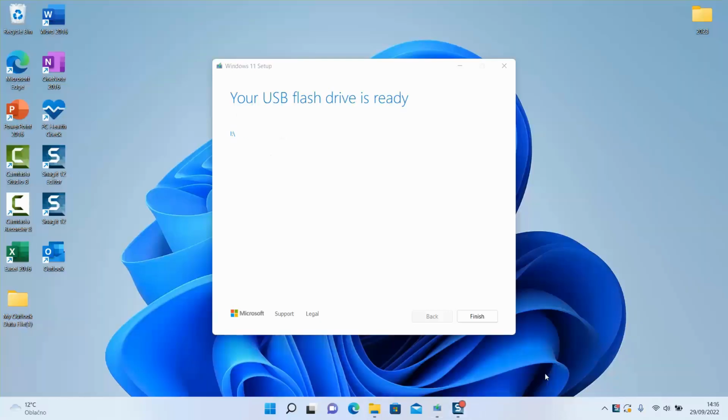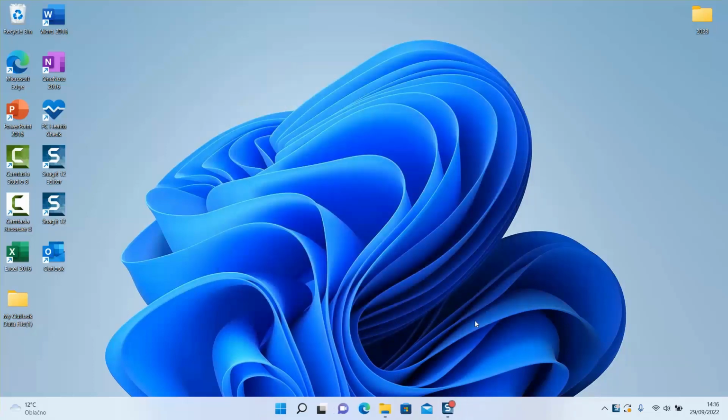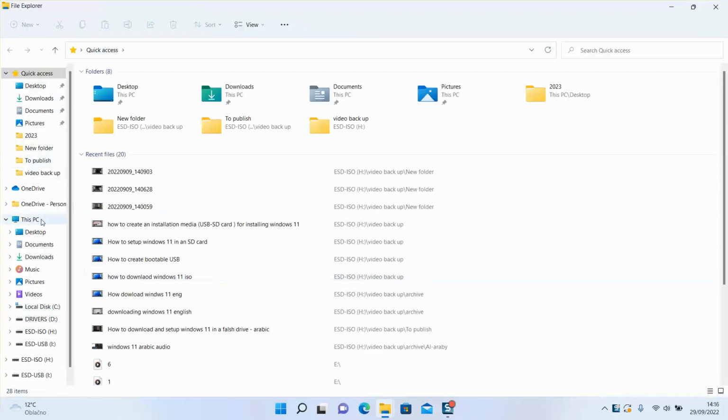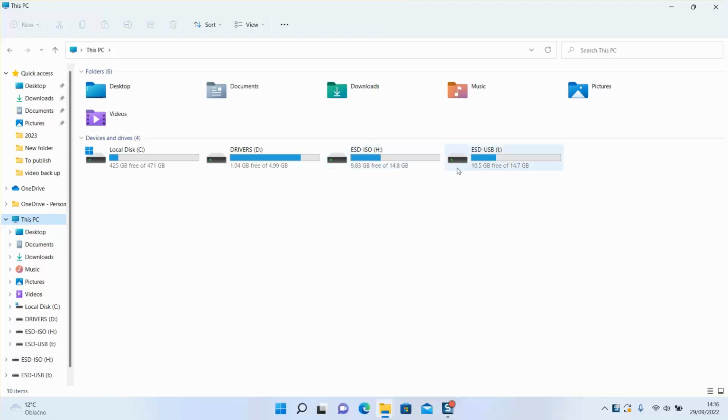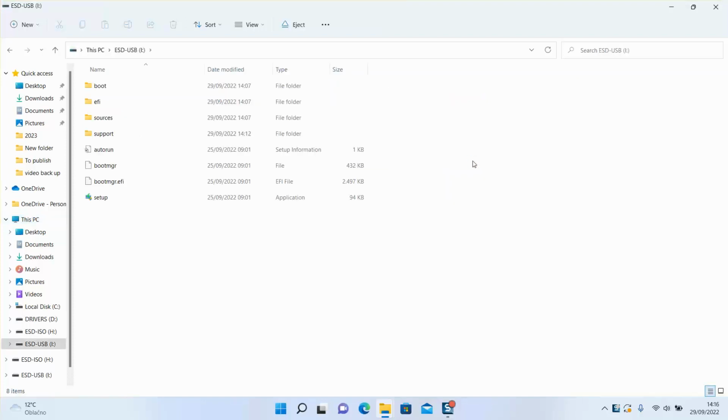So as you can see, guys, our process is over and our device is ready to be used. As a next step, we'll just click finish. And it usually doesn't take more than a few seconds. It's over. Let's open our PC shortcut and let's go to our USB. Here we have it. It might be your SD card or it might be a USB flash drive. It doesn't matter. For any of them, it should be working. So here I have my Windows 11 ready to install.